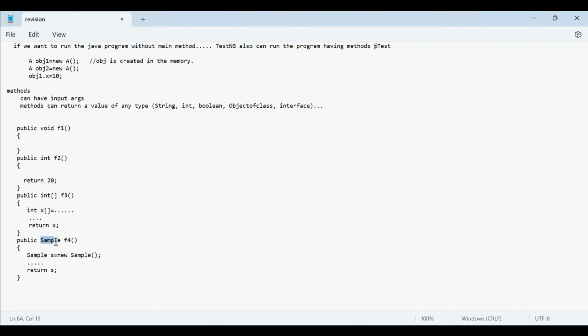The return type is Sample. But x is of what type? x is an array of integer type, right? We are returning an integer, right? 20 is of what type? Integer value. Like that. But s is of what type? Sample type. So we are returning a Sample. So when I call the f4 method, what is it returning? Sample. If I want to store it in x, x must be of Sample type, right?